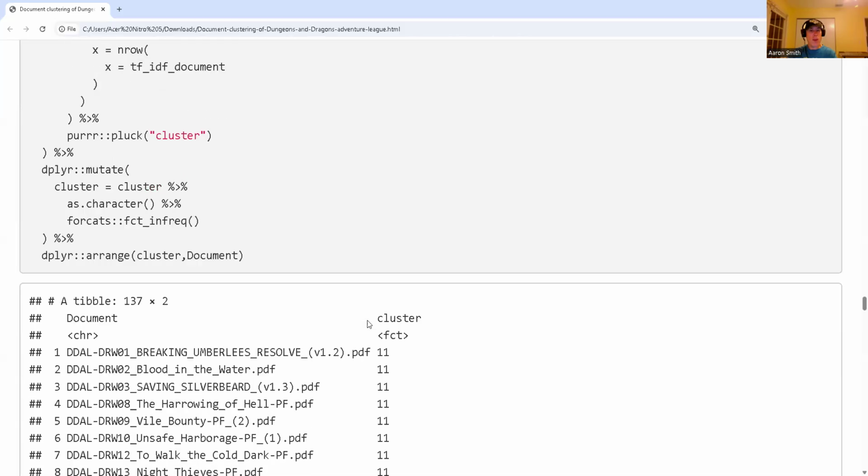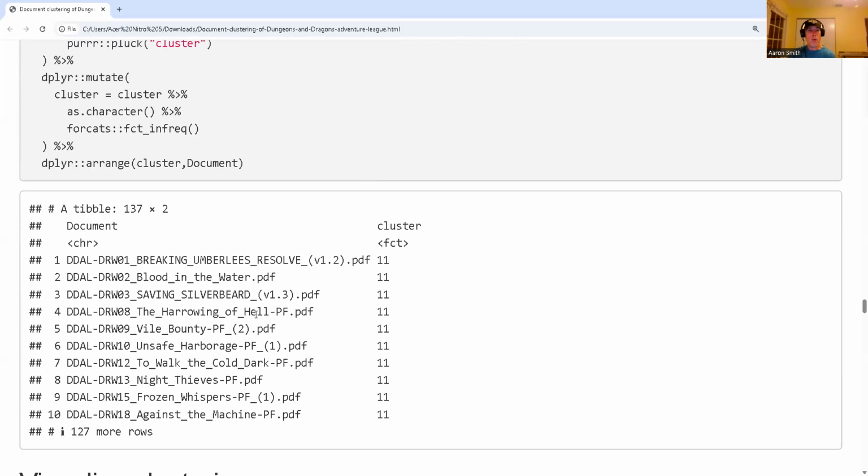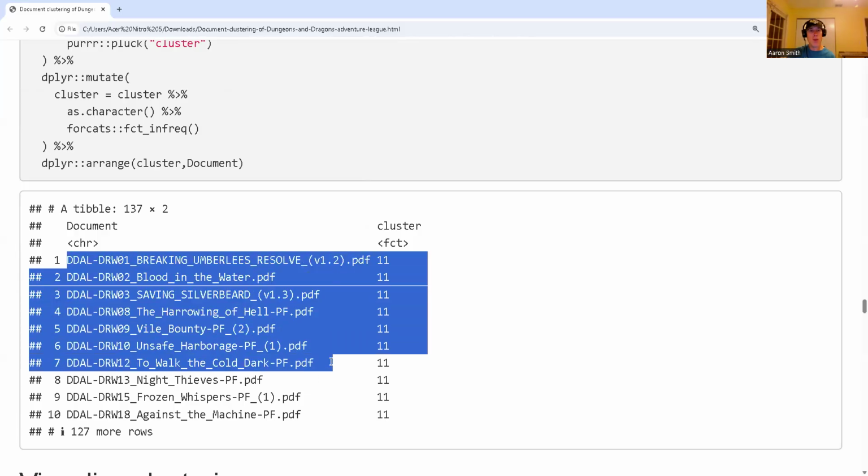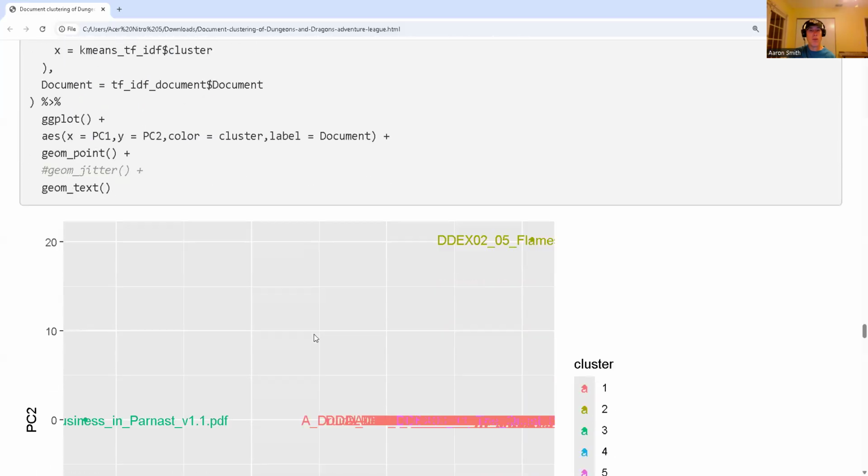All right, and so let's take a look. So let's see, what do we have for this week? Here I've got each of these documents and I've got their cluster. Let's go ahead and visualize the cluster.